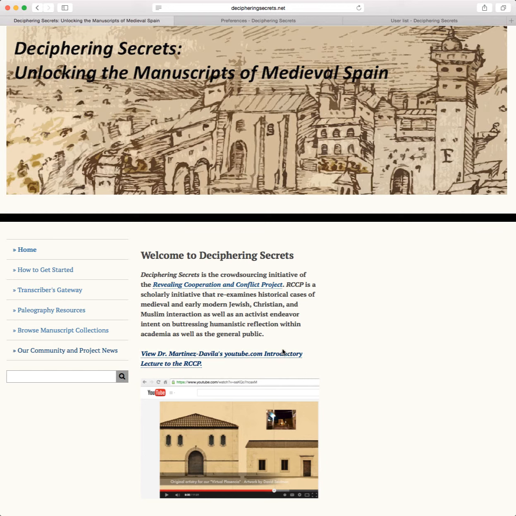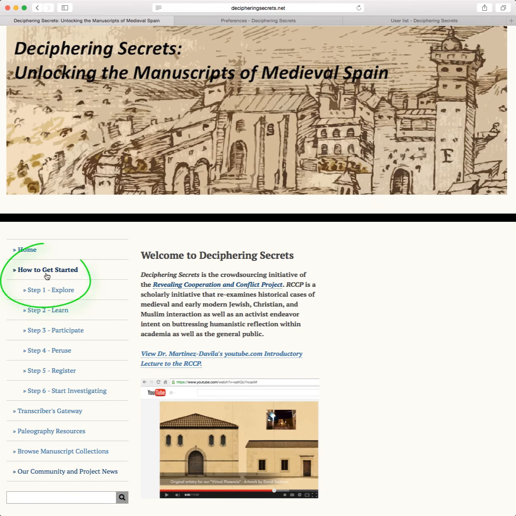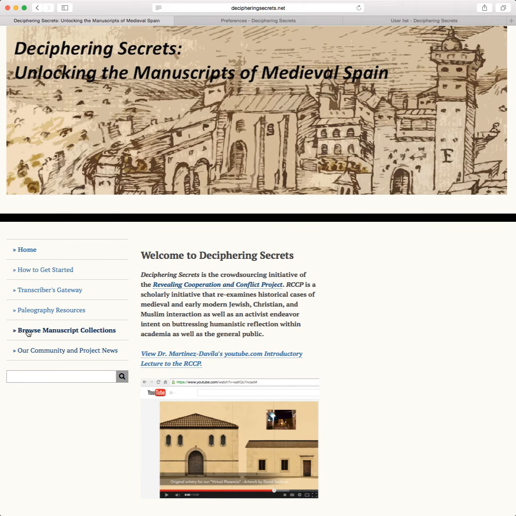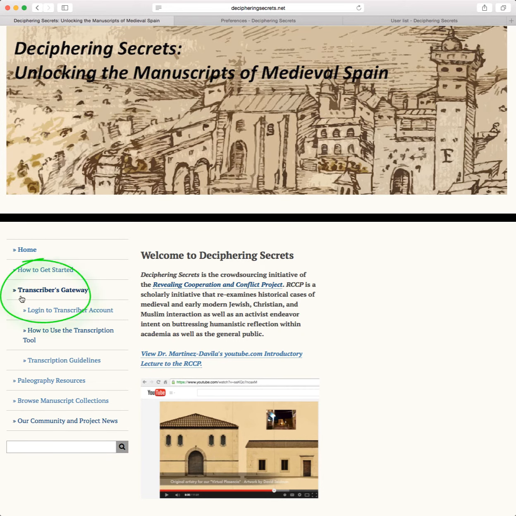The first thing is, again, remember, you can always go back to how to get started and review the steps in terms of how to participate in the project. Then also, you'll notice we have our Transcribers Gateway, and this is where you can log into your Transcriber account, which is required, and then how to use our transcription tool, and then our actual transcription guidelines. That's how we want you to record items. So let's go ahead and look at the How to Transcribe tool.